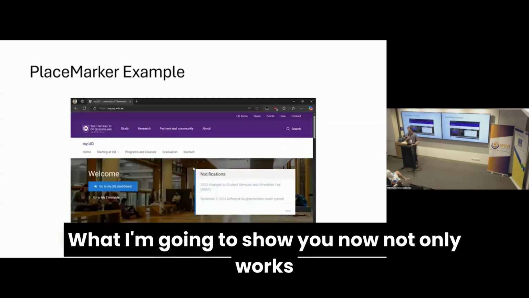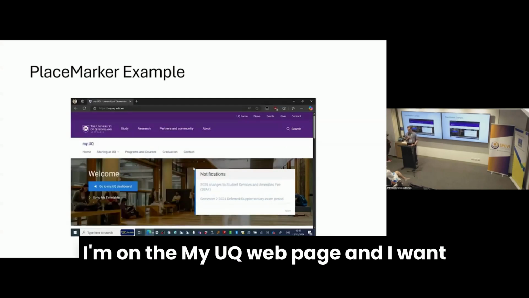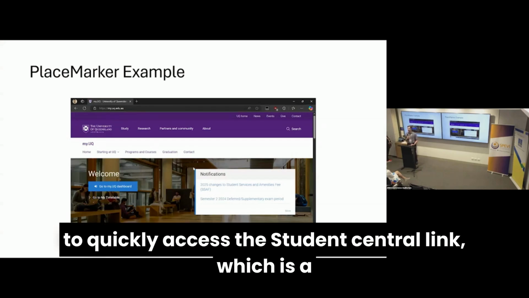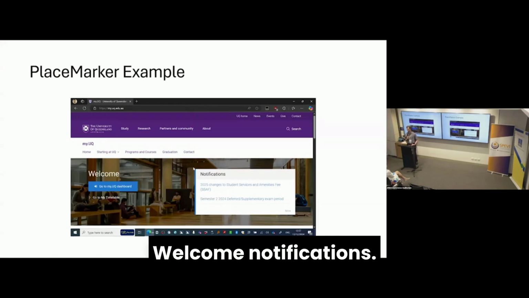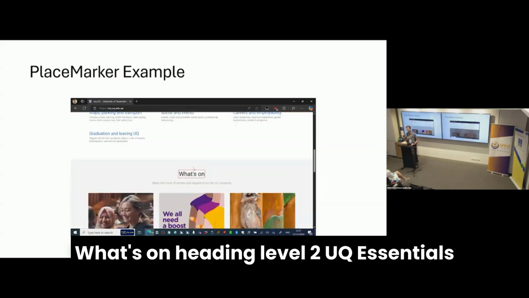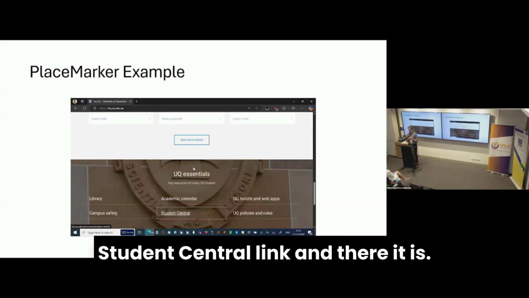What I'm going to show you now not only works on the web, but in PDF files as well. I'm on the MyUQ webpage, and I want to quickly access the Student Central link, which is a fair way down the page when using a screen reader. Full speed, my.uq welcome notifications, what's on heading level 2, UQ Essentials, list, library link, academic, UQ campus, Student Central link. And there it is.